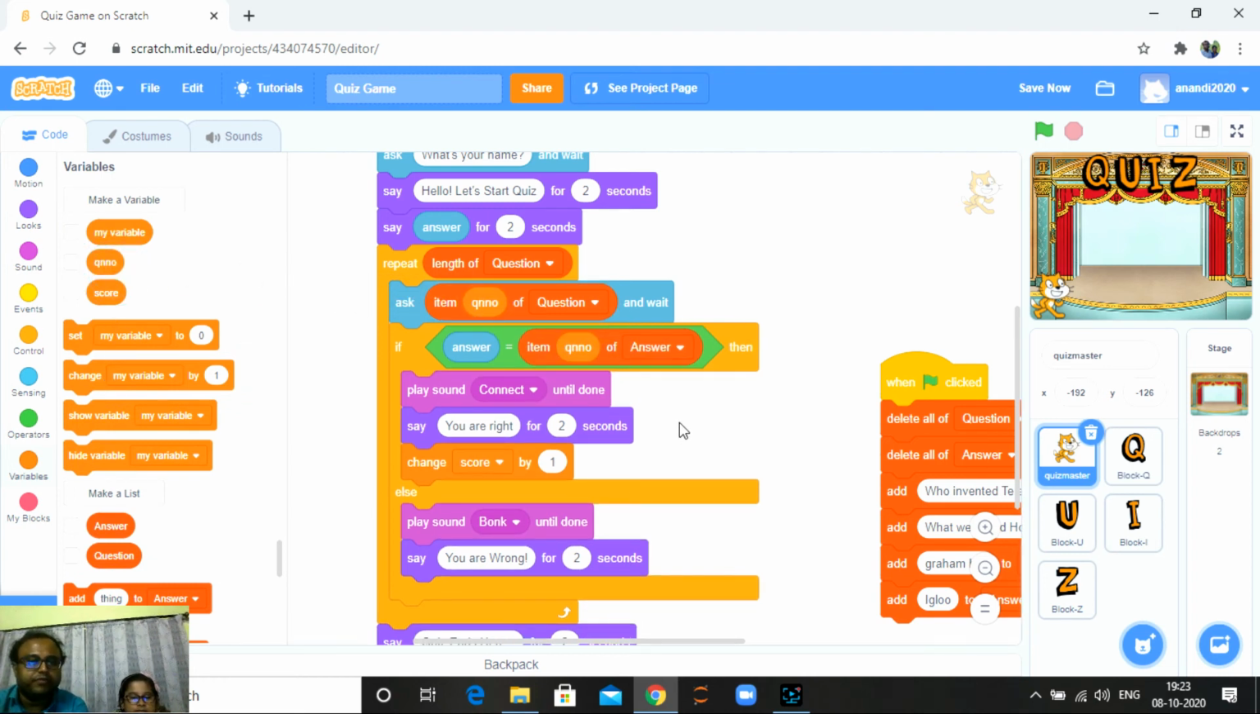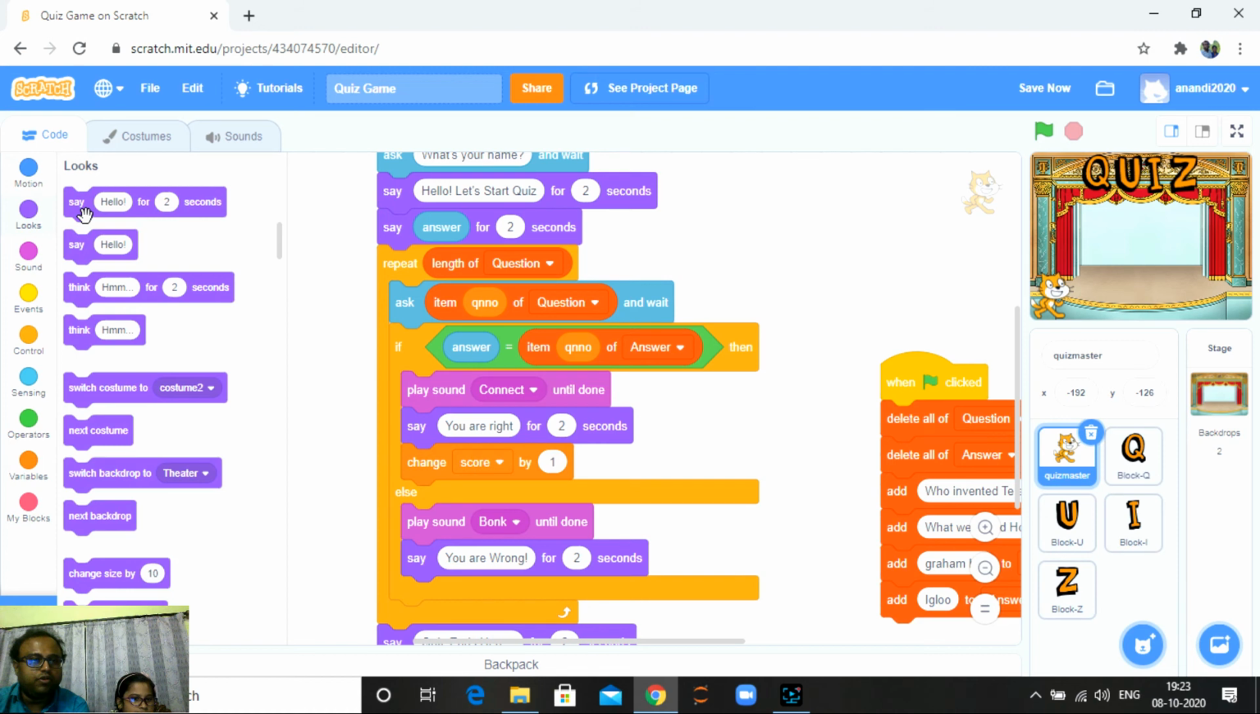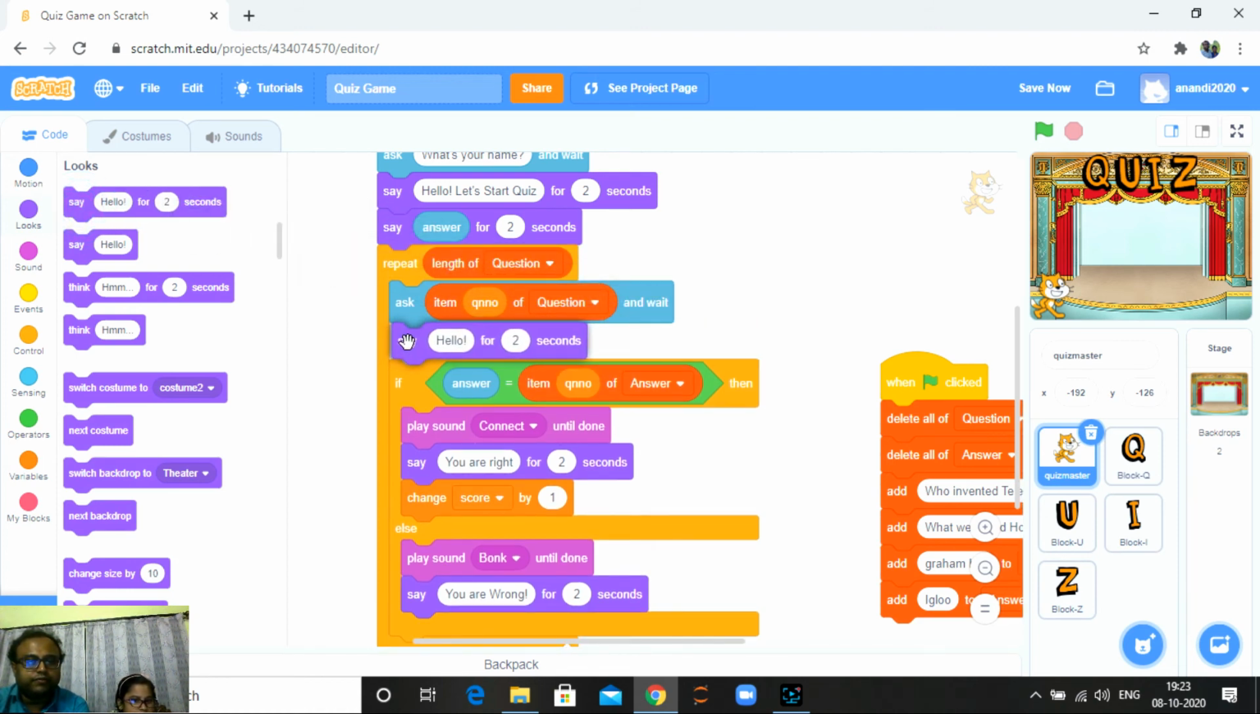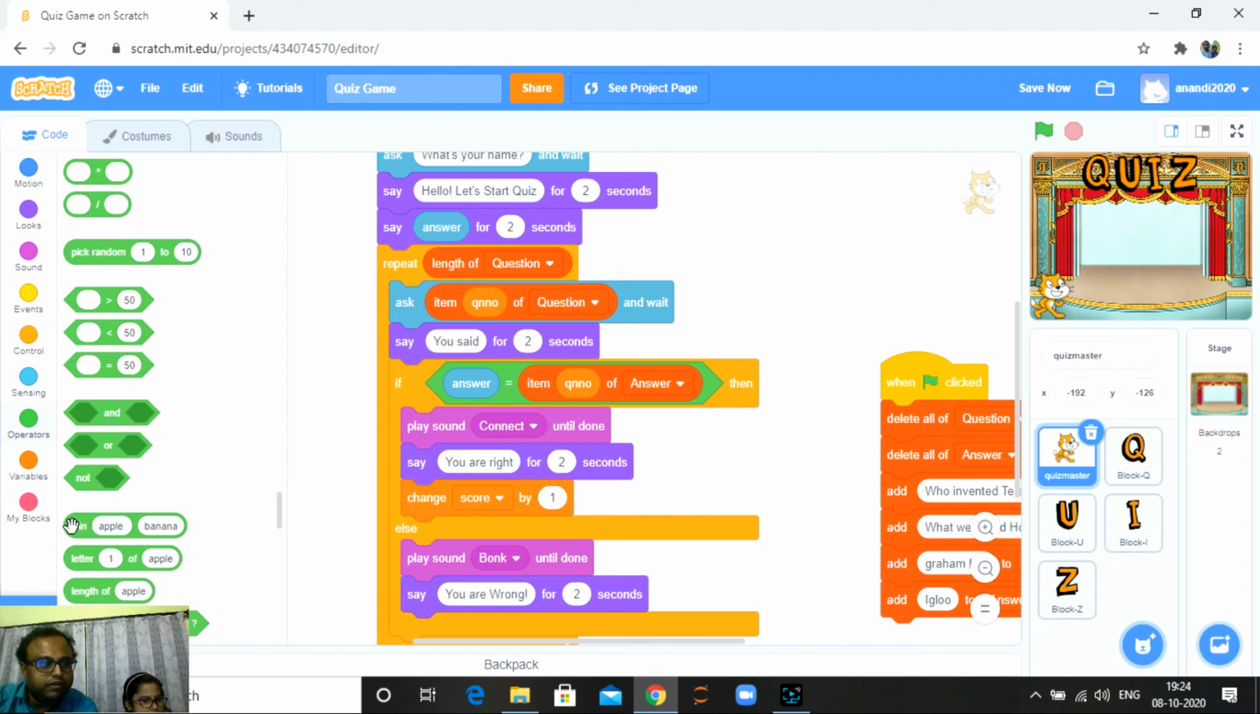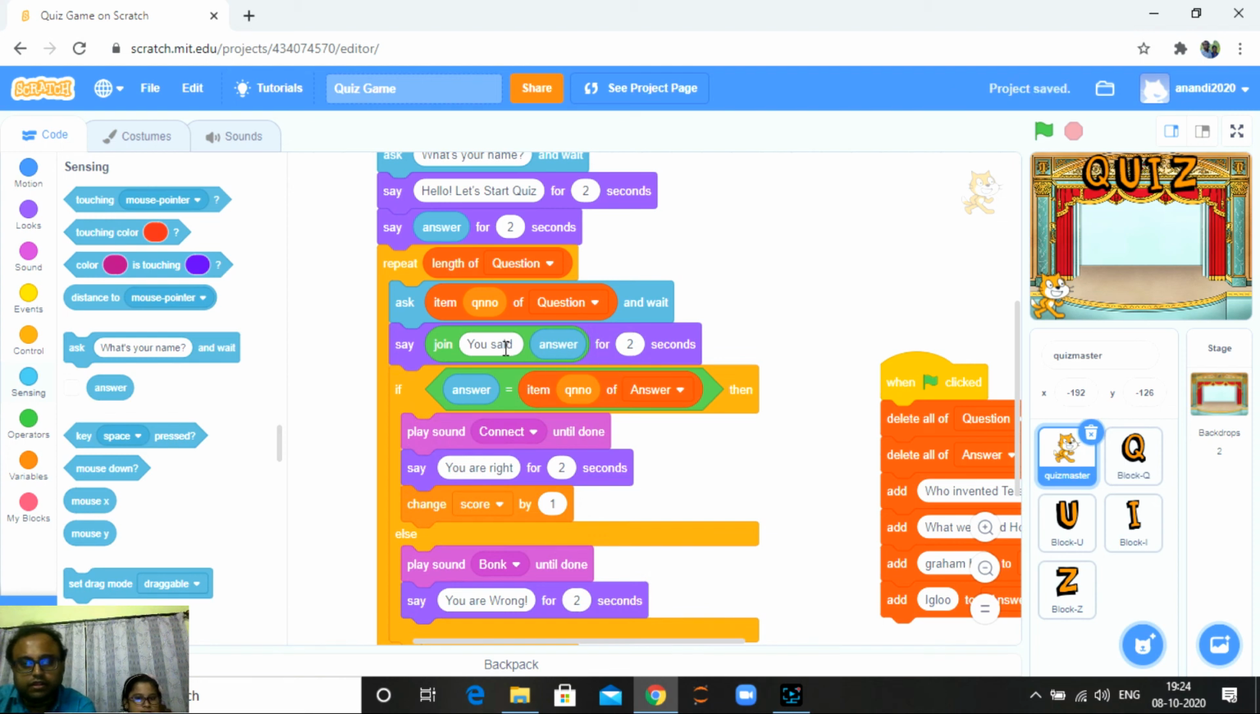We'll be testing it, no problem. So ask item of questions and wait. Now let's say we repeat your answer, so we'll put one block after it asks. And we'll write you said. Use the join block here, no issue. You said, answer. Yes, you are understanding. You said, let's put dot dot dot, and let us leave it.